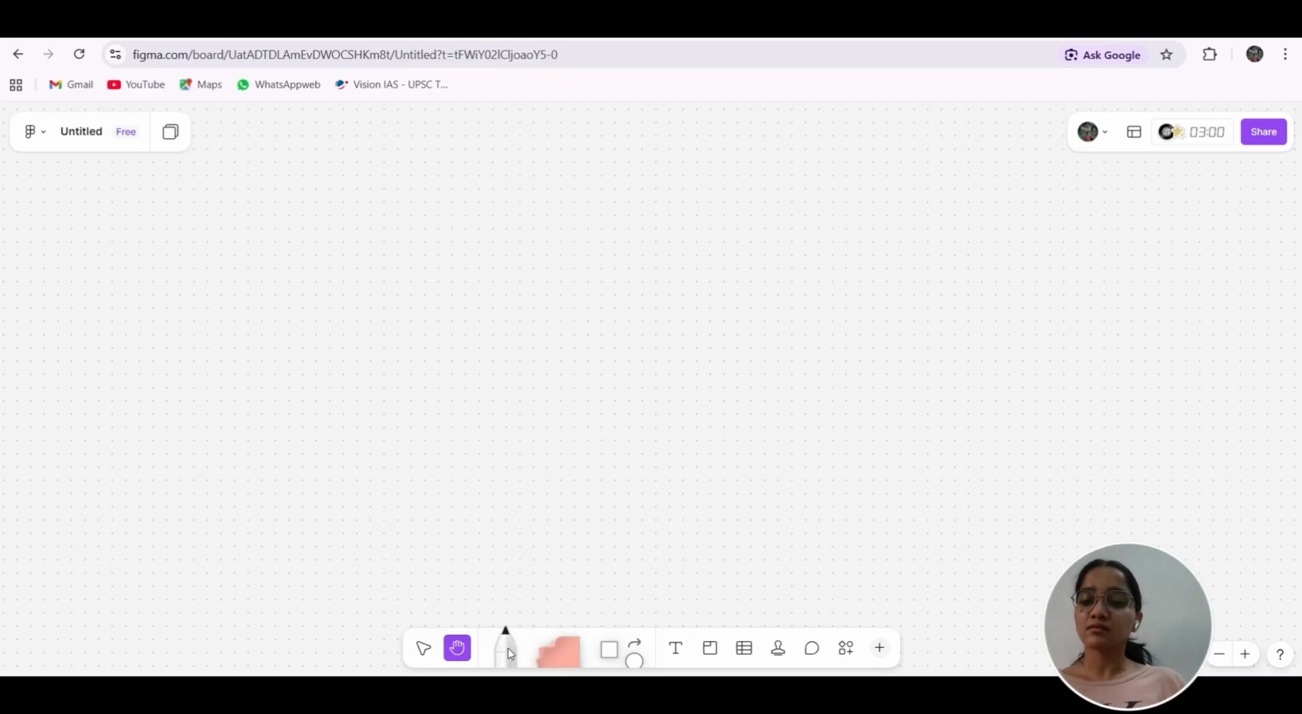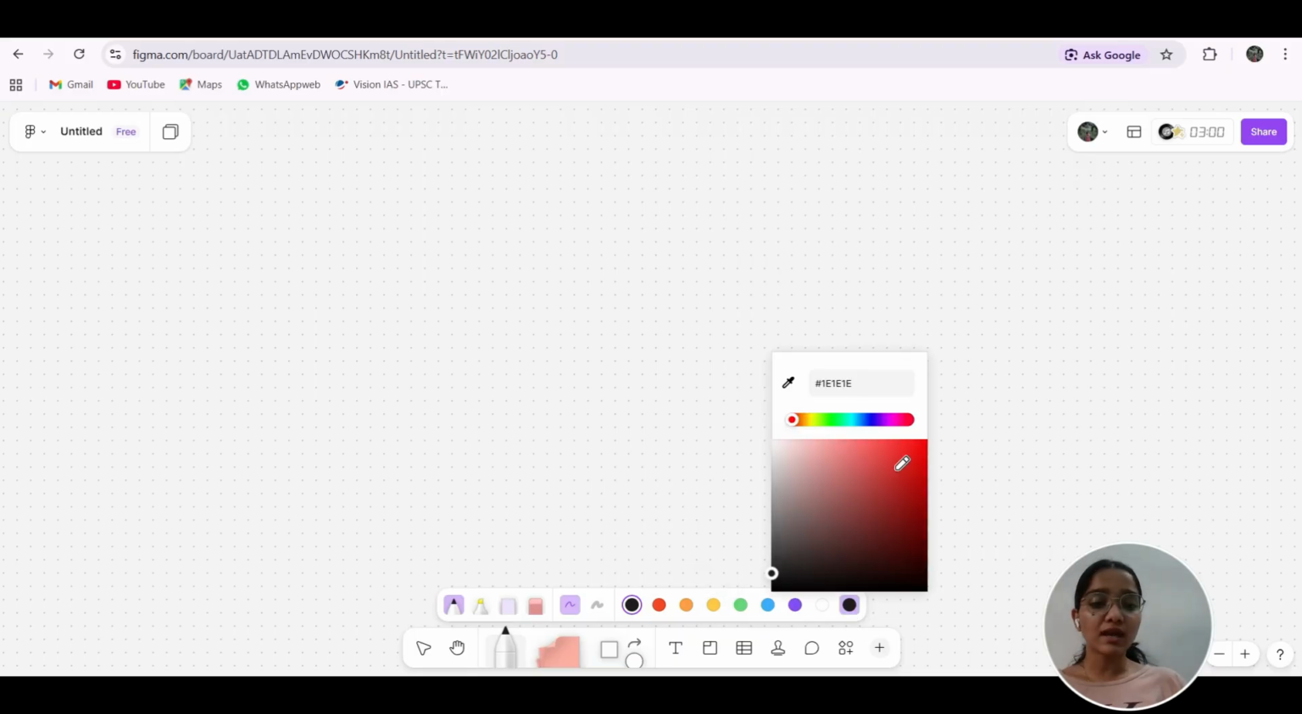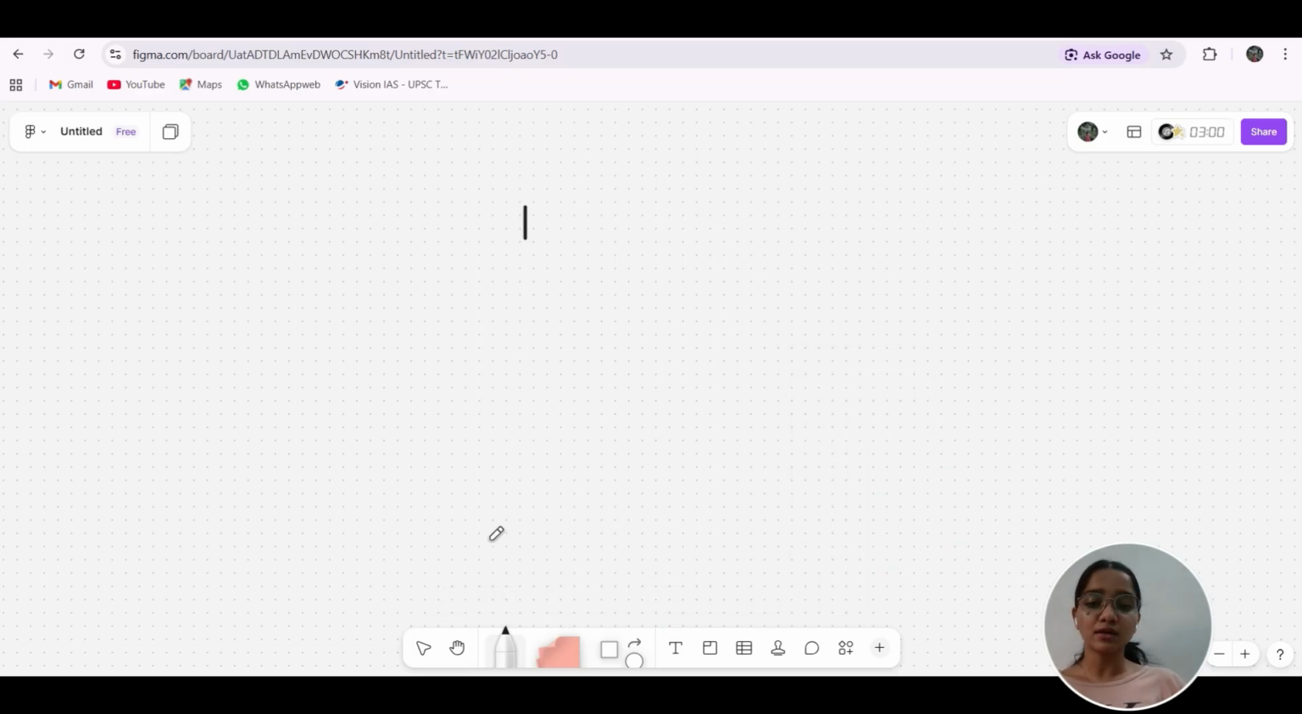Then there is this pen option, and in the pen option there are different pen sizes also available. So you can use this thin option here or the thick option here, anything according to your convenience and your needs. There are also multiple color options provided here. I can choose any of these colors that I want to teach in my class. So I'll just choose black color as of now, and I'll show you how to write something, right?